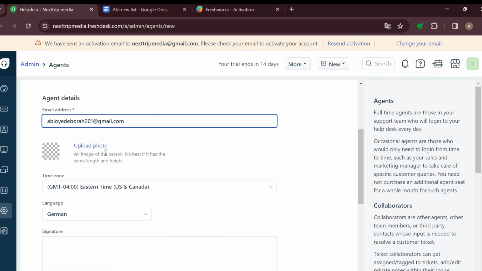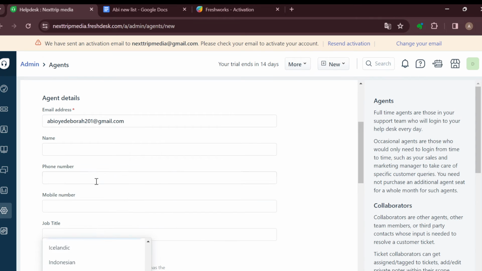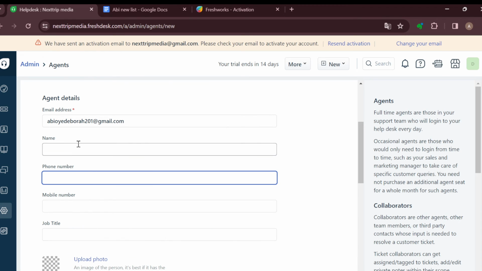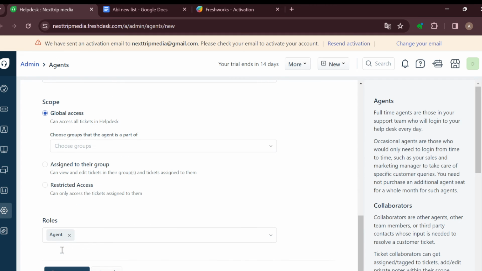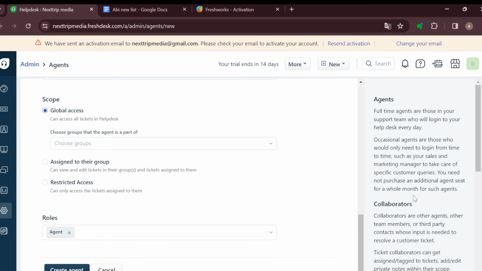You can decide to upload the image of the person. All right. And then the language you want to use or the person is using. Ensure you select the language that is suitable for everyone, including you and the person, for easy communication. And then the name, the phone number, the job title, your signature, the roles you want to assign to the person. Then click on create agent.